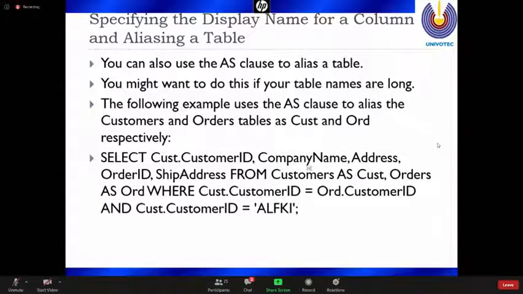Customer also has a customer ID. Order also has a customer ID, but the computer is confused about which to retrieve. Here the customer ID is from the customer table. Then we check the order, where cust.customer ID equals ORD.customer ID, and the cust.customer ID is like, the condition is also checked from the customer table. This is ALFKI.